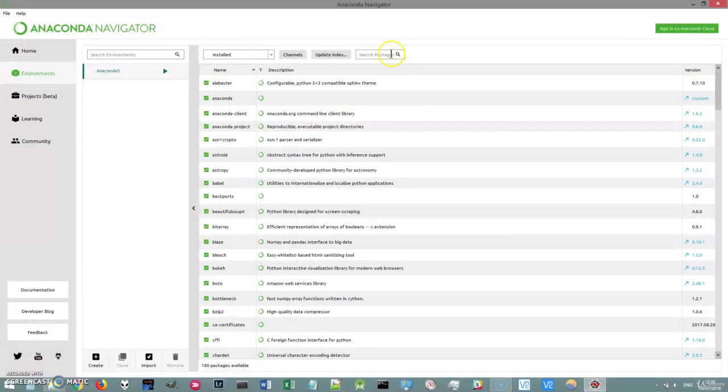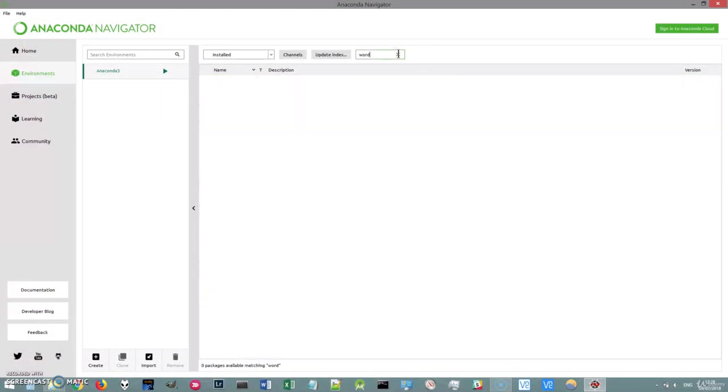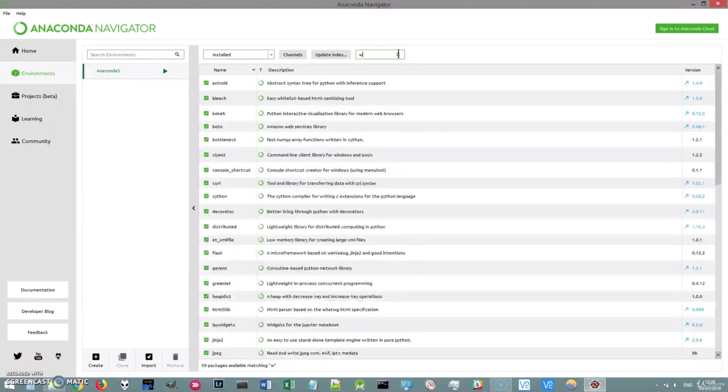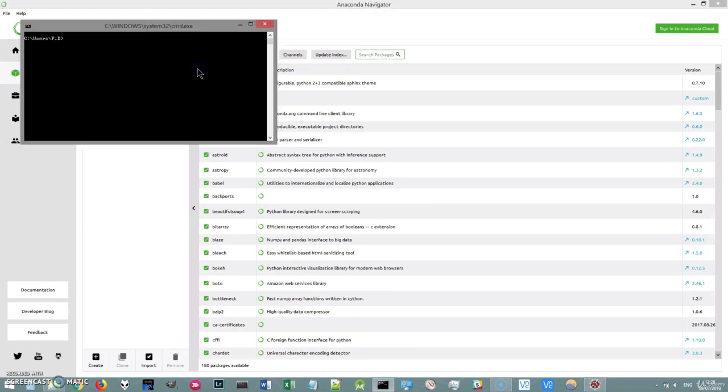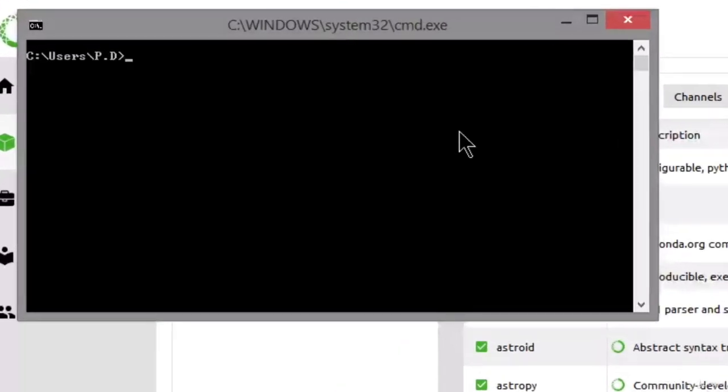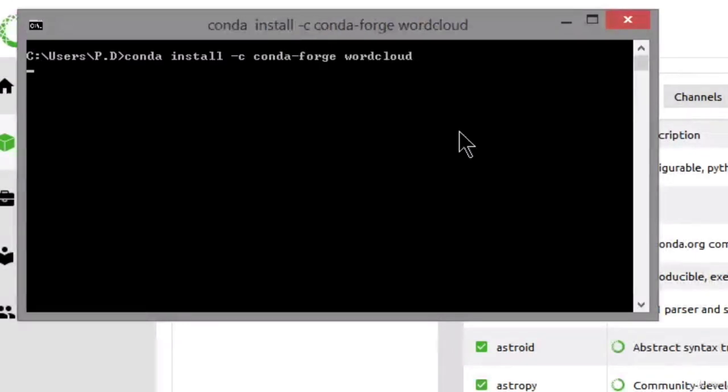On Windows, the story is pretty much the same. If you fire up the Anaconda Navigator and search for Word Cloud, it doesn't appear. To bring up the Anaconda prompt, all you need to do is click on that little play symbol and then say Open Terminal. This will fire up the Anaconda prompt where you can type in conda install -c conda-forge wordcloud.